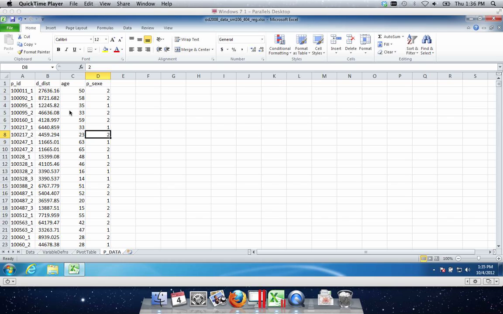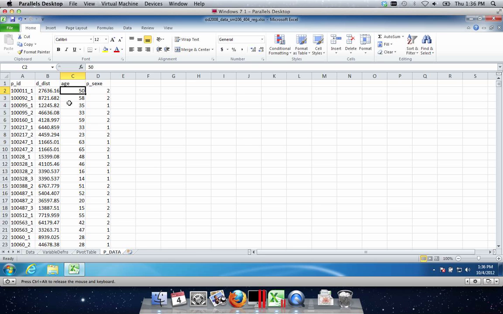In this tutorial, what we're going to do is use if statements in Excel and create dummy variables from a categorical variable. As you see here, we have our data set that we're going to use for regression. We have our individual IDs, the distance that they traveled, the age of the individual, and we have this variable psex, which indicates the gender of the individual.